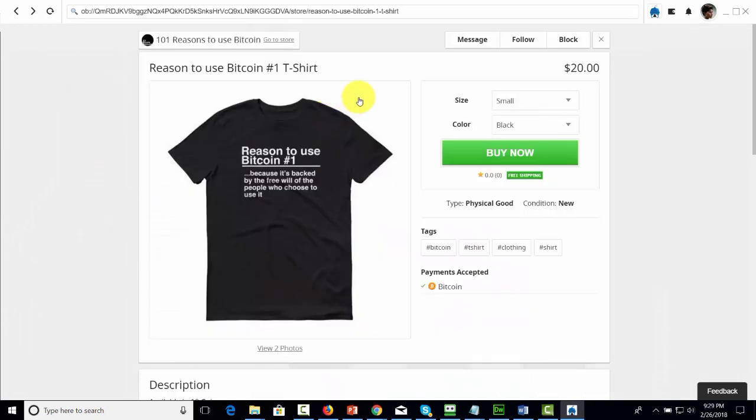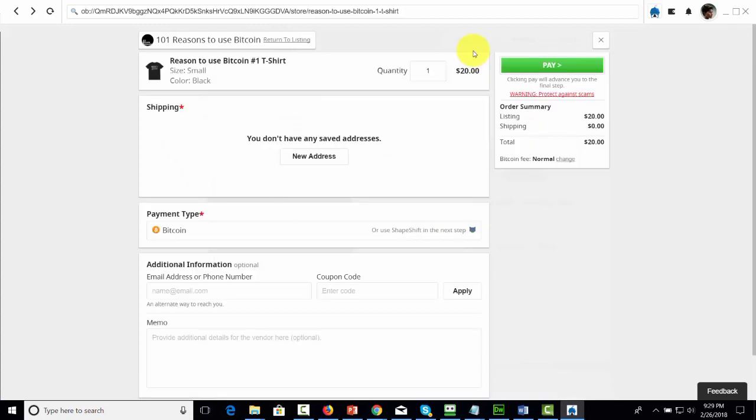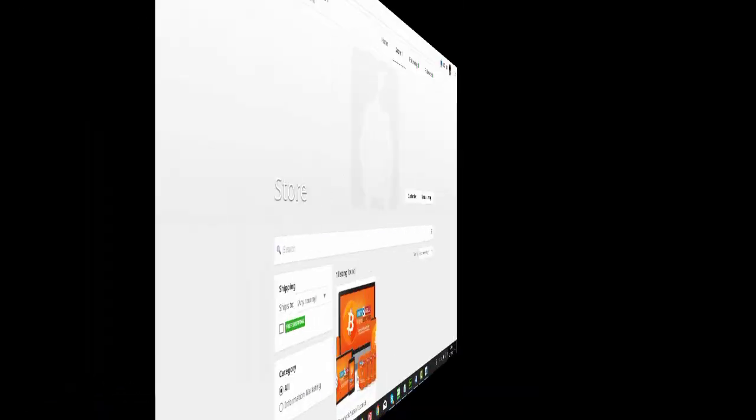Now, when someone gets ready to buy your listing, they'll see the listing on OpenBazaar, and what they'll be able to do is they'll be able to click the Buy Now button. Now, the individual will be able to pay the amount you're asking for. However, this will come in the currency that you have chosen, which is Bitcoin, at the current exchange rate.